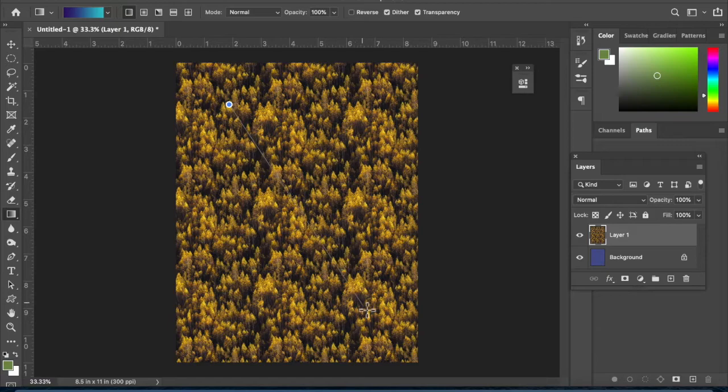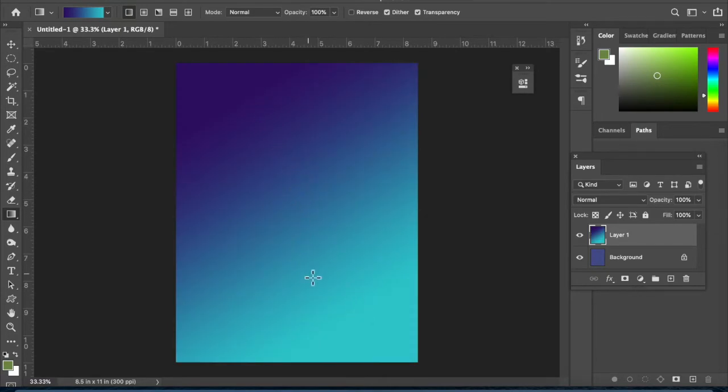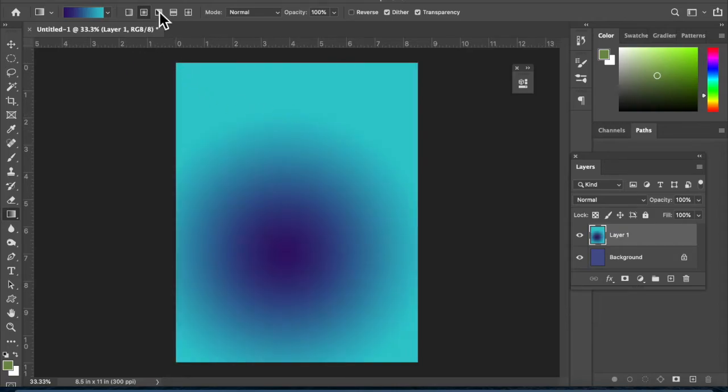And when you go out on your screen and click and drag a line with the gradient tool, it'll fill it with that gradient. There are 5 different types of gradients. There's your linear, and there's the radial gradient. And you can experiment with these other angled ones and reflected ones. They all do slightly different things.